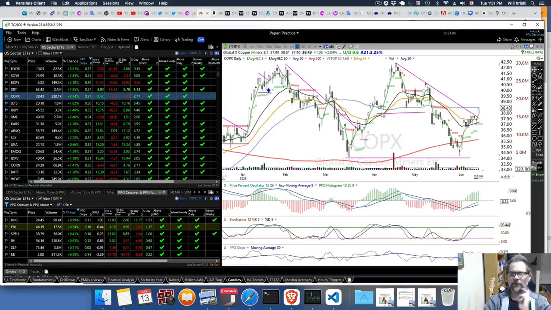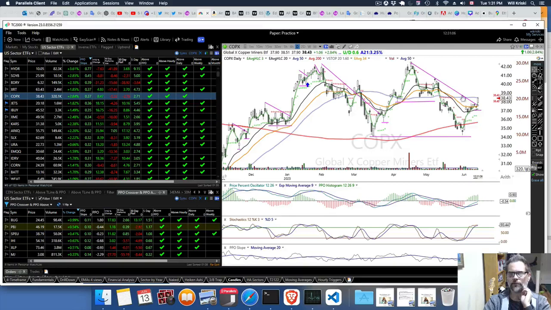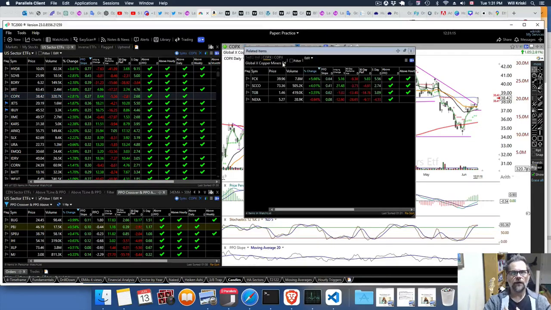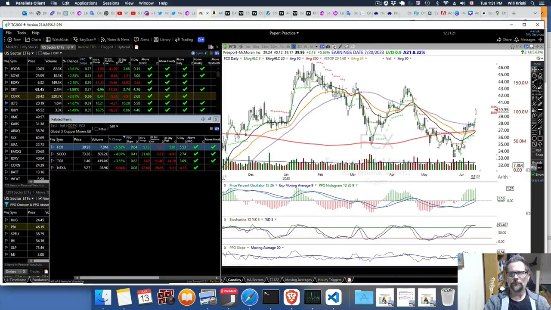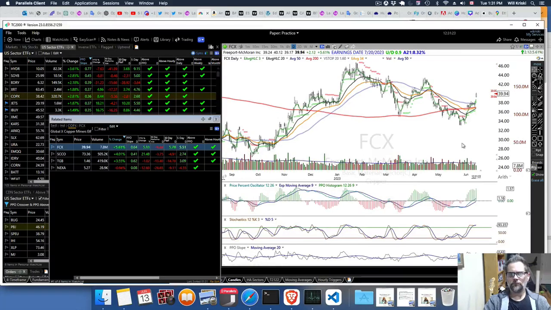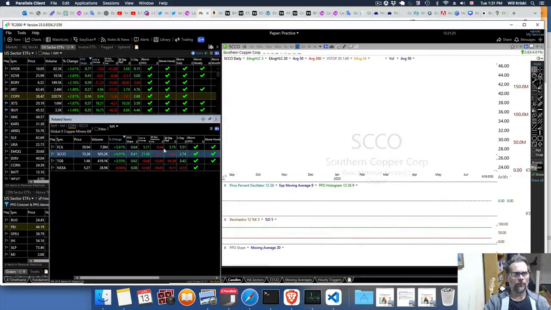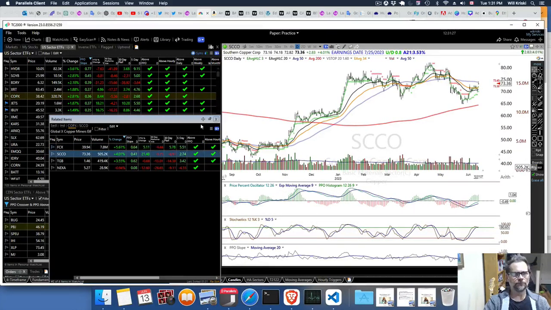COPX, so we're getting some industrial stuff. Here in COPX, we broke the recent downtrend and we're above that now. We're just right underneath the 50. If you click on this component watch list, you'll see FCX, Freeport McMoRan, that's usually what people buy. If you wanted to buy individual stocks, Southern Copper.